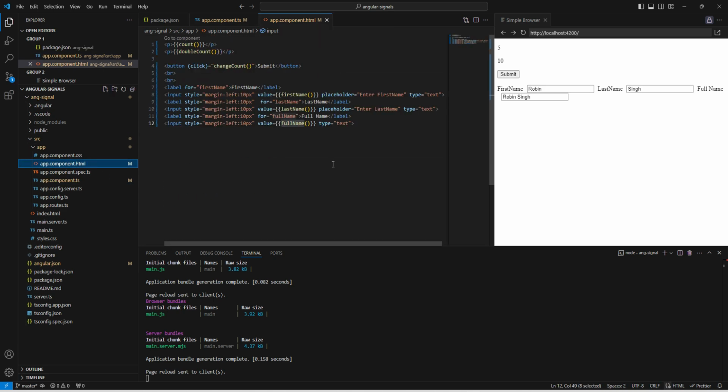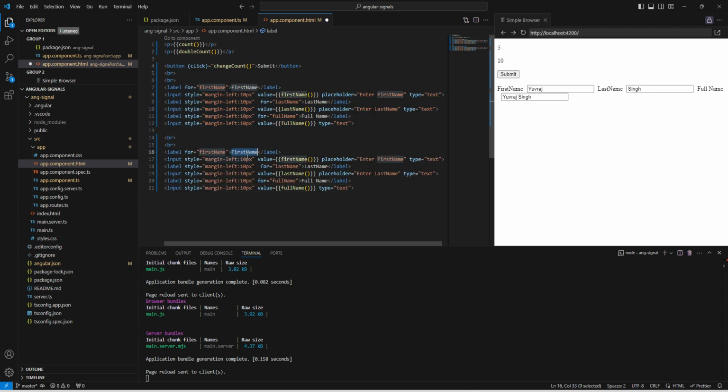Now similarly we can render it in the table. Let's say we can add here, it's a price.